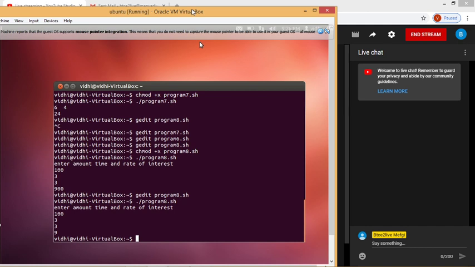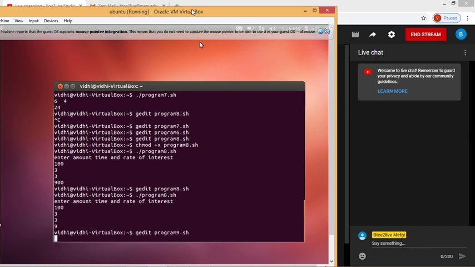So now the next topic is the if statement. We all know that the if statement is used to check conditions. If the condition is true, then the control goes to the if part, otherwise the else part. So let's do a program. Again I have to first create a file, program number 9.sh.